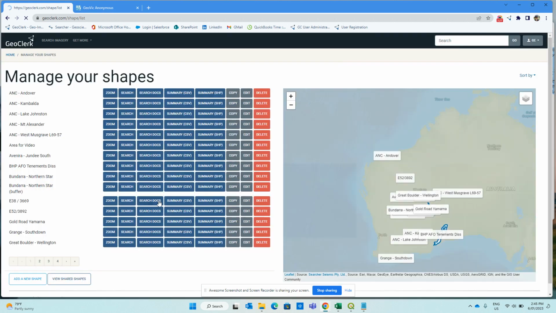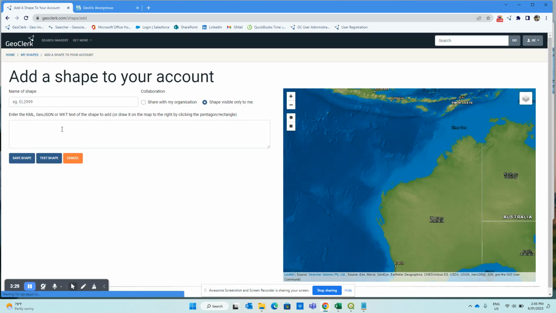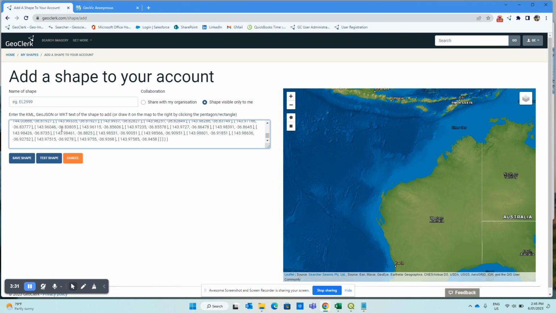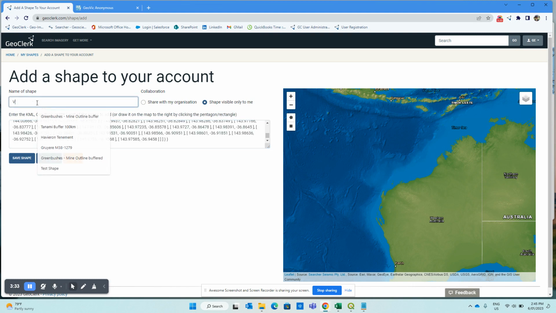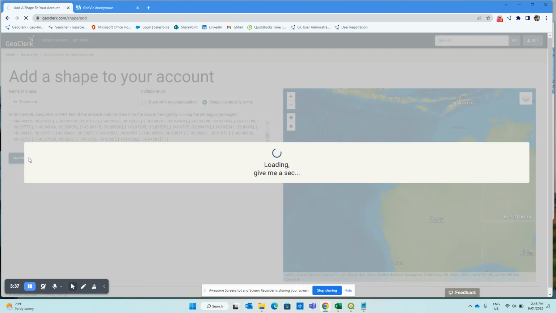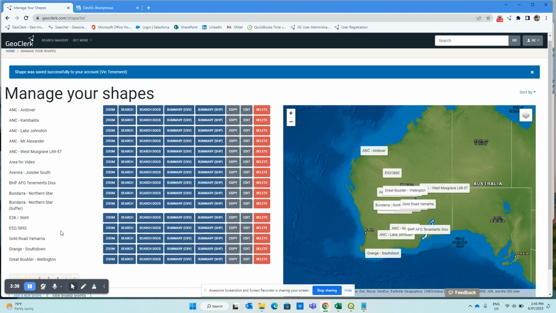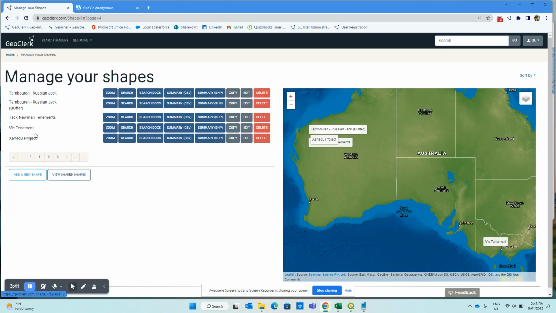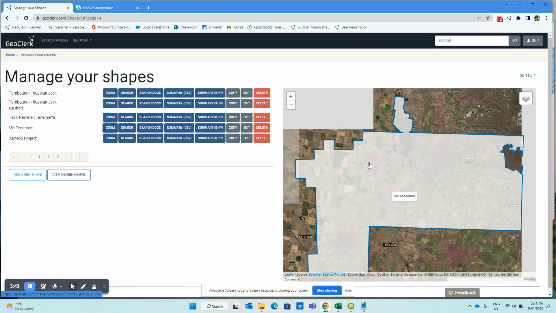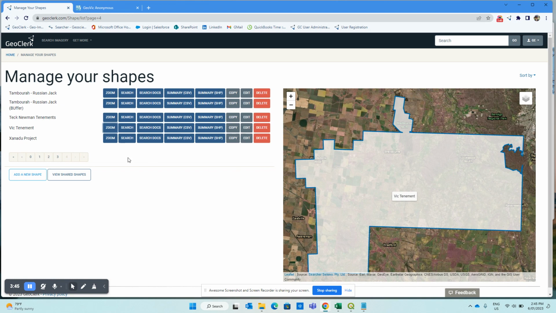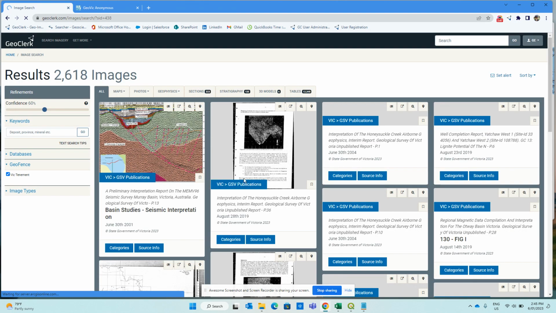and then go into GeoClerk, go into My Shapes, add a new shape, and paste that in, give it a name, and save that. And then if I go through and just find that, zoom in on it, there's the tenement we're looking for. And then we can do the searches based on that.